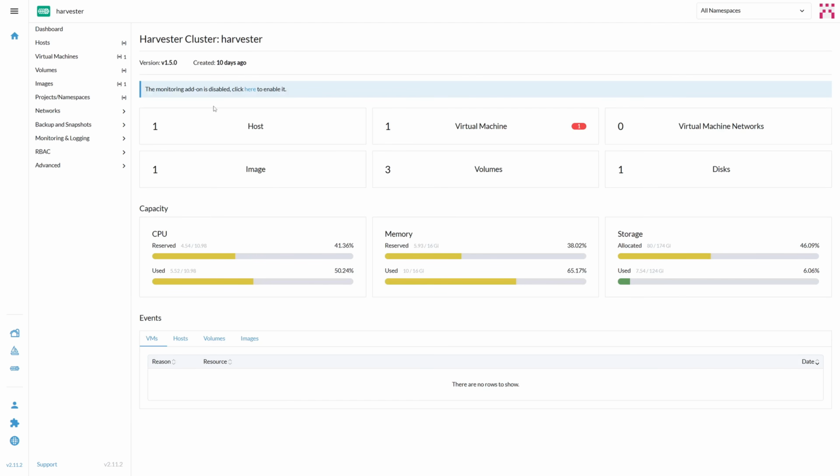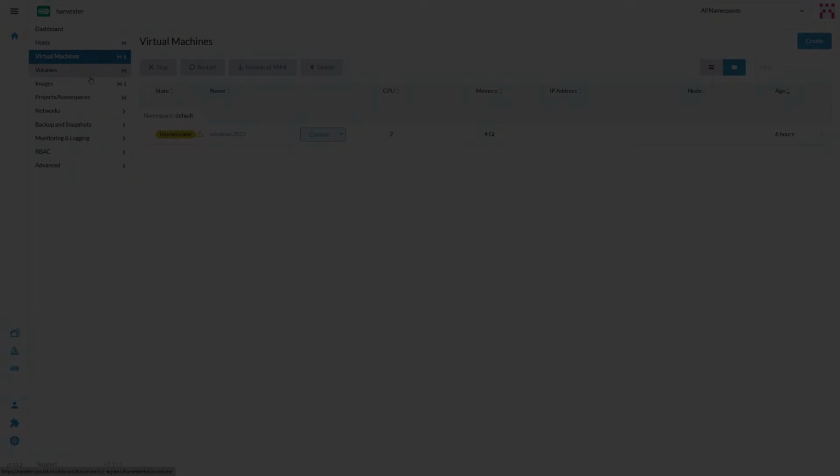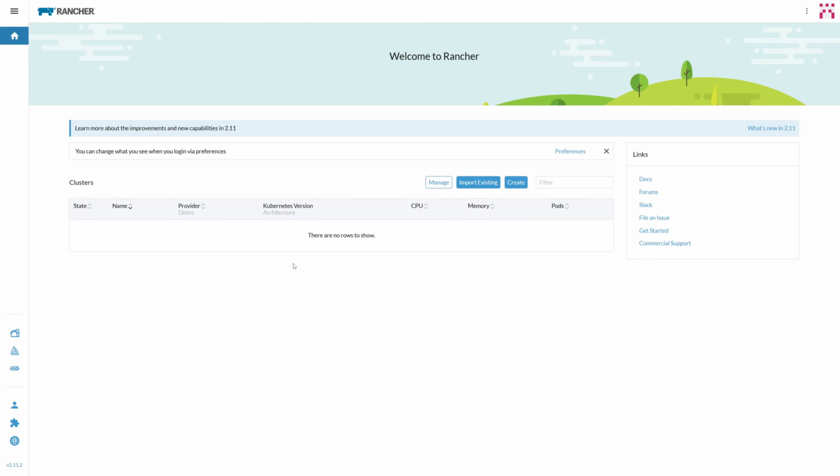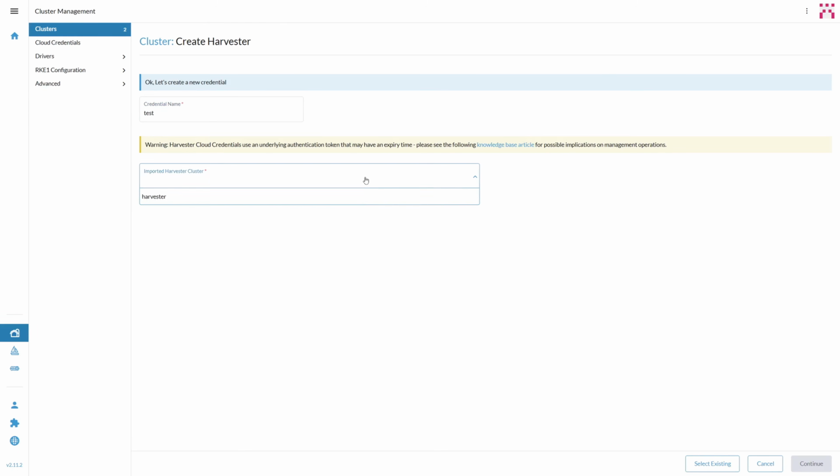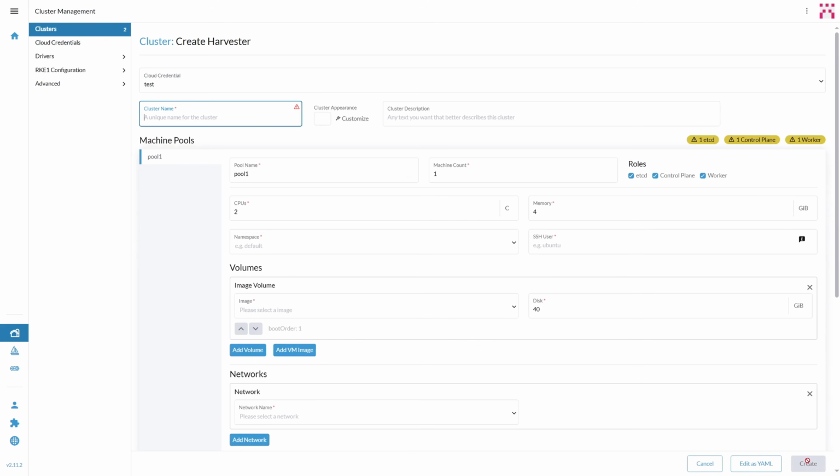But these are all the same options we had directly in Harvester, and there are still no Kubernetes clusters showing up in Rancher. There's actually a nice little integration here. If you click Create to deploy a new Kubernetes cluster using Rancher, it can automate the deployment of virtual machines to host Kubernetes using the Harvester cluster we've brought into management.